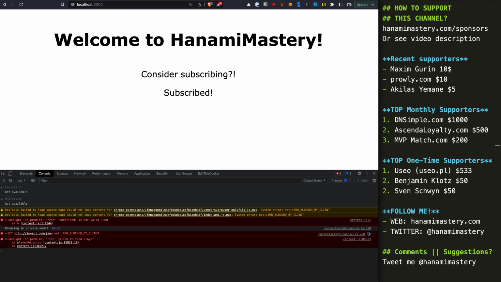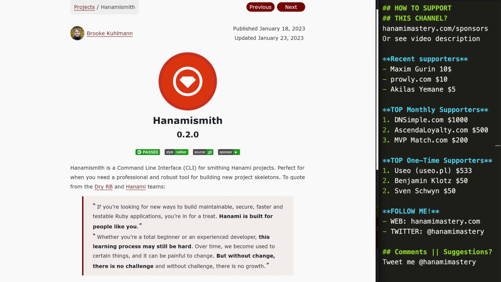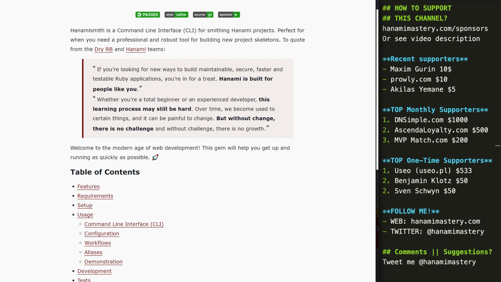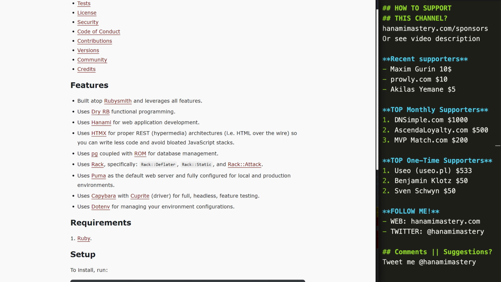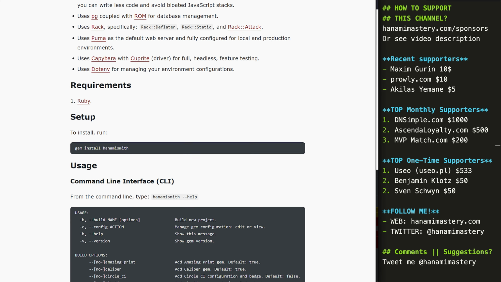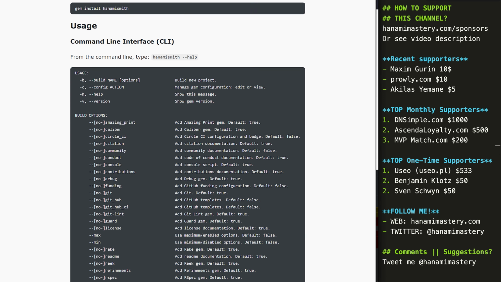Unfortunately, that's all I have for you today. Hanamismith is a great start, and I would love this gem to evolve. If you also want it to become better, feel free to contribute by adding additional features and configuration options.